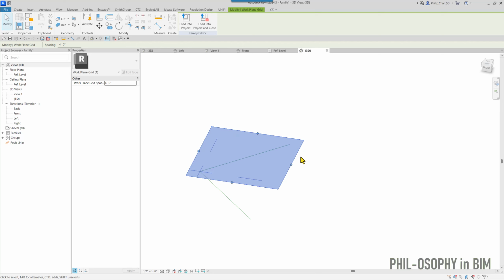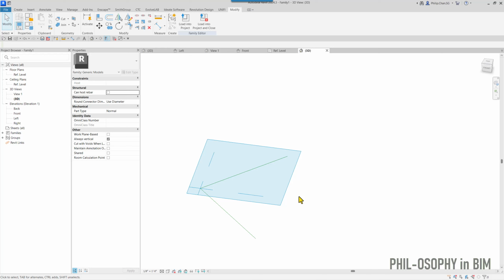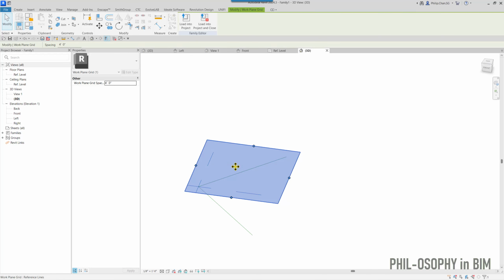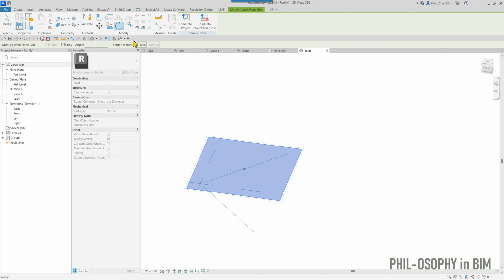Okay, so now if I were to build my door panel, what I'll do is I'm going to rotate this thing here so that I can have my geometry parallel to my reference line. So what I'm going to do is use the rotate command.